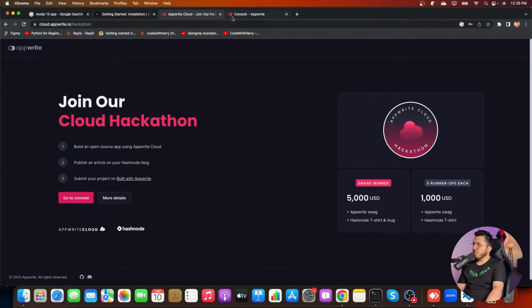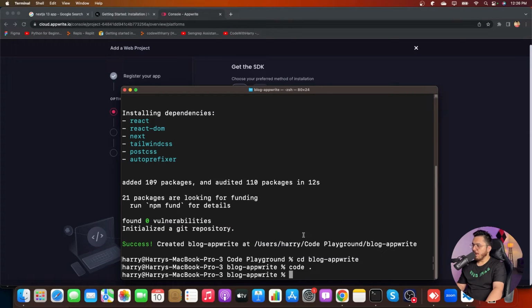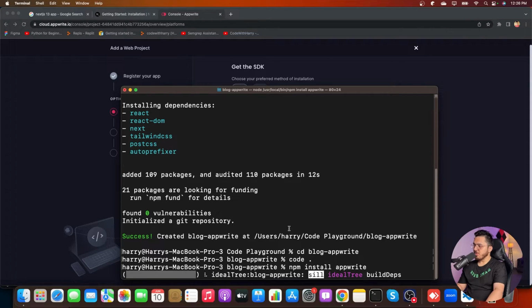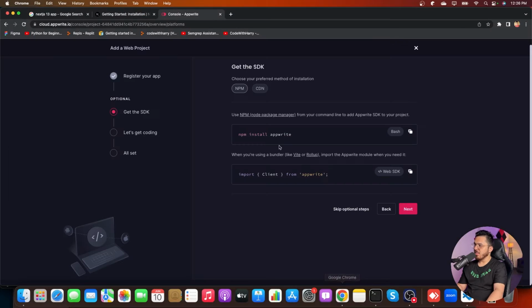Let's come back to this page and copy this and install Appwrite. So npm install appwrite. You can either use this terminal or even this terminal, anything is fine. And let's copy this and import Client from Appwrite. I'll show you when and where this is useful, but let's copy this.